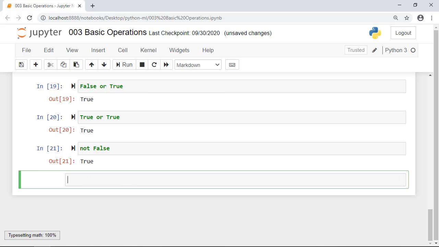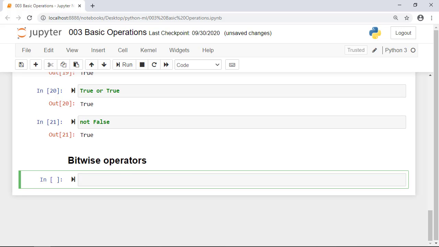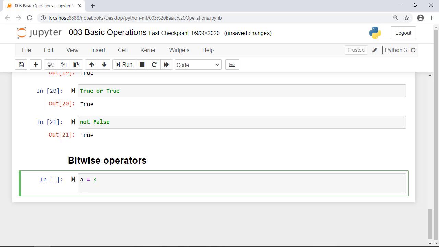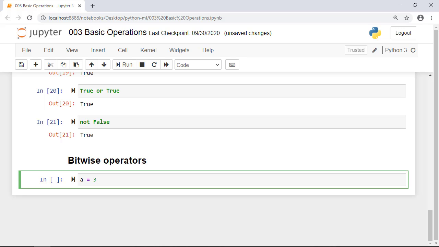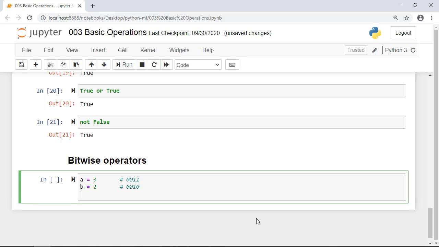There are a few bitwise operators. These are not frequently used, but they can be useful. Every number in computer programming is represented using binary numbers. If I have a variable a with a value of 3, I can represent that number in the binary format as 0011. If I have another variable b with a value of 2, I can represent that number using 0010.